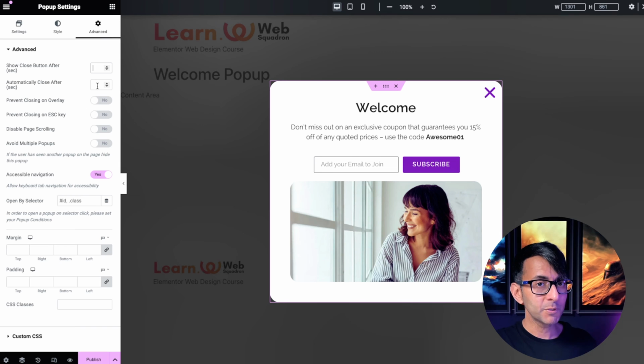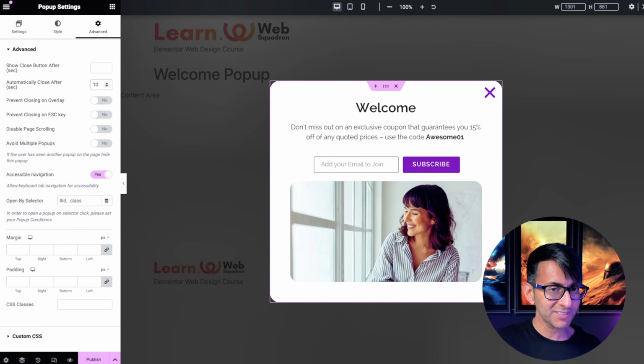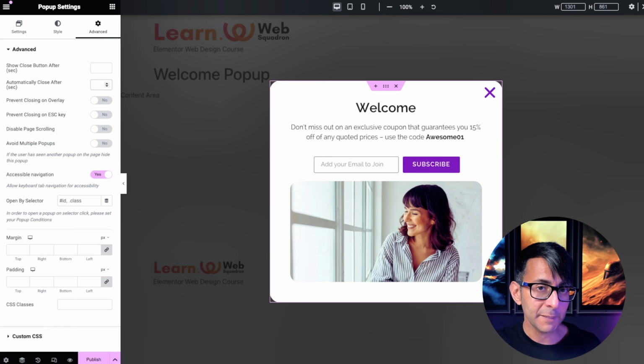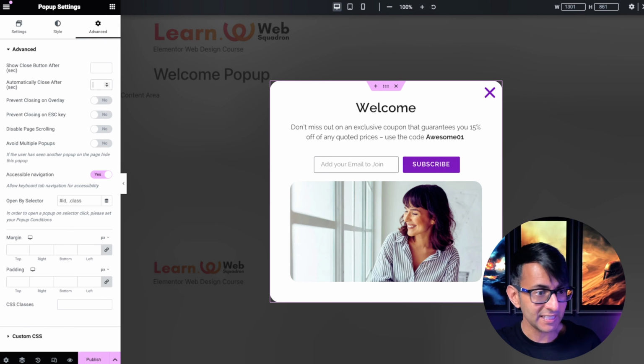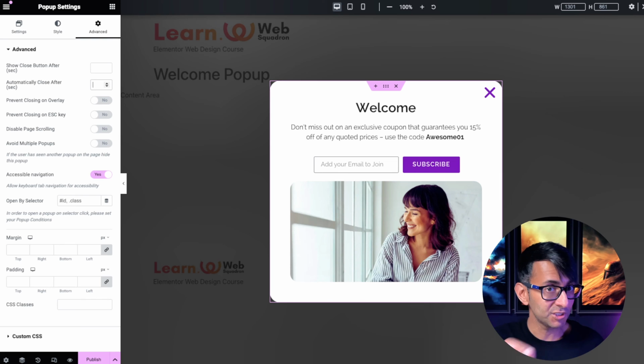Maybe you want the pop-up to automatically close. Again, it depends on the situation you're doing that for. So you might say after 10 seconds, I want you to go. Maybe you've got a video in here and the video is autoplay and it's got sound and the video is, I don't know, 30 seconds long. So you might set that to close after 31 or 32 seconds. So when the video is played, it then closes down. That's not a bad idea.